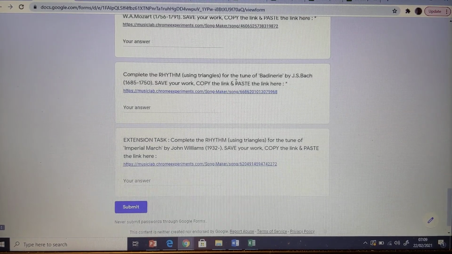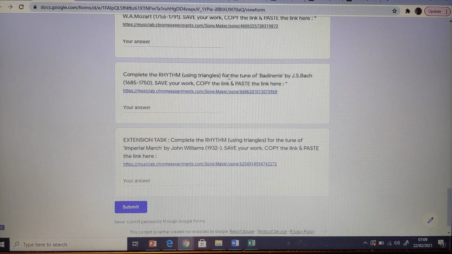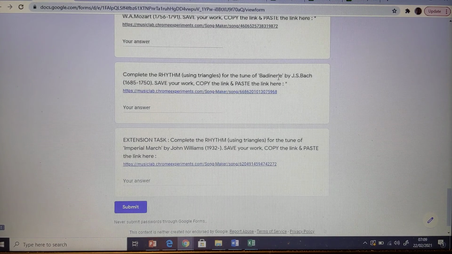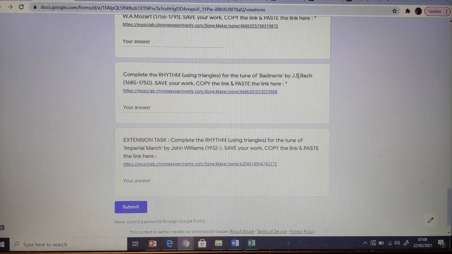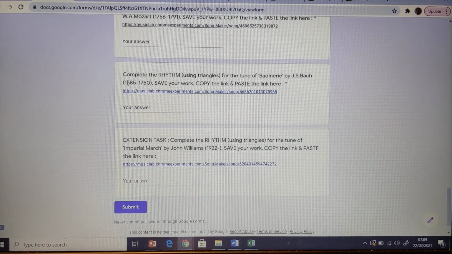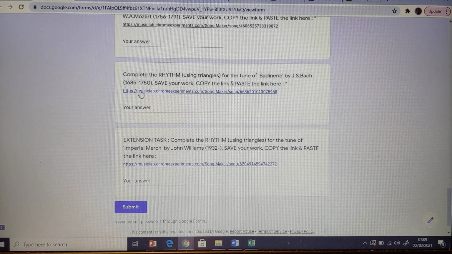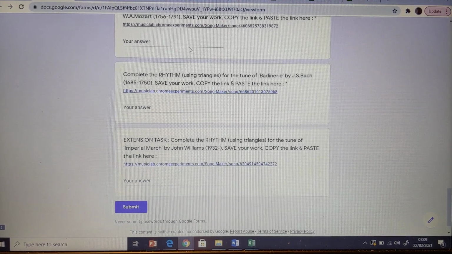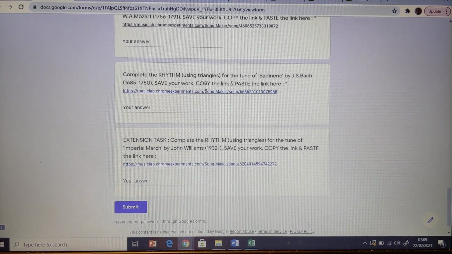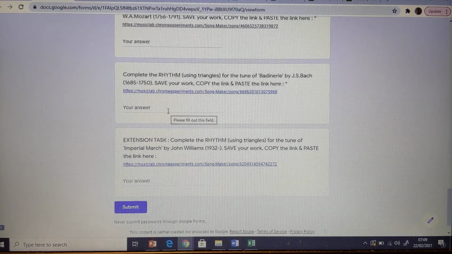And after that, you'll write in the triangles for the tune of Badinerie by Johann Sebastian Bach. He lived even earlier than Mozart, 1685 to 1750. And of course, as with the previous two, you save your work, copy the link and paste it here.